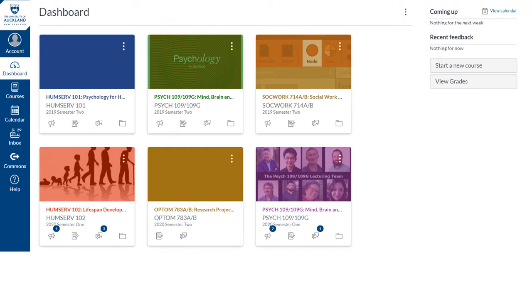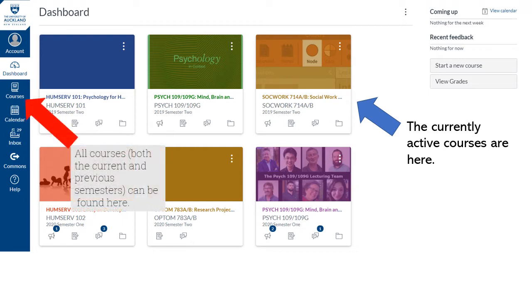So once you click on Canvas, it will look something like this. Other instructors will probably walk you through their own individual courses, but I'll just walk you through some general things now. So these are all your currently active courses. These are mine. I took this screenshot back in the start of 2020. Yours will look different. And if you want to look at all your courses, both past and present, so not only the ones that are currently active, then you can click on the courses on the left-hand side as well. But your active courses will show up in your dashboard.